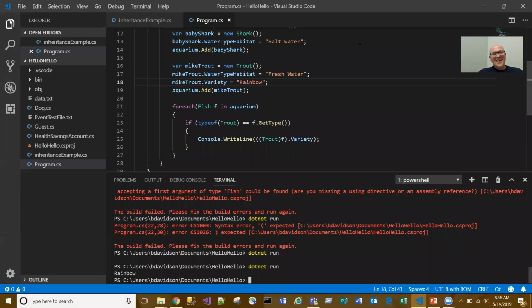Okay, surprise! I had to do some lookup to figure out type checking in .NET Core 2.2. So here you go. We have now correctly checked the type. Even though it is a fish, it is also a trout. The way we check type is by using the typeof operator. We say, give me the type of trout, and if it is equal to the type of F, then do this thing: cast it to a trout.